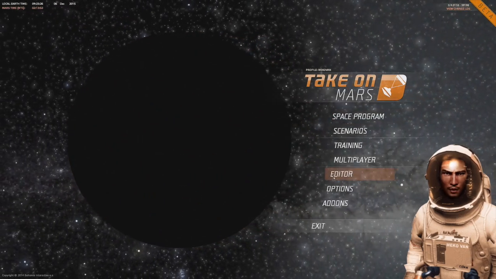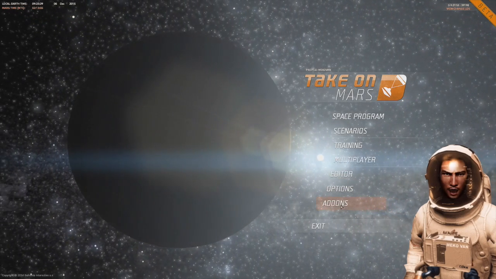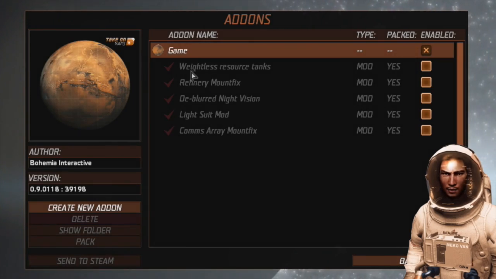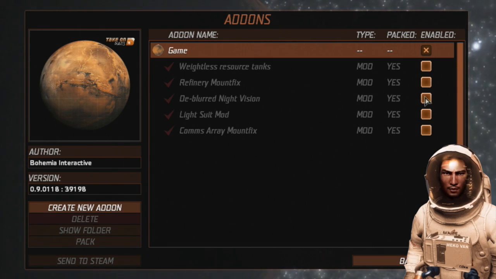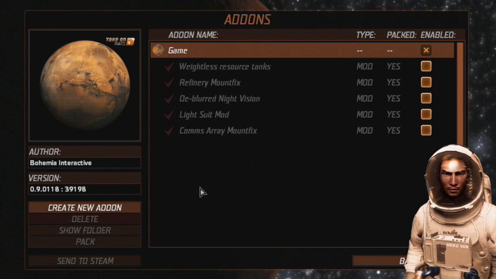Then for this, I'll go right down here, add-ons. They're calling them add-ons down here. So here it shows them again. If you make any changes here, it'll make you restart the game. But like I said, none of these are enabled at the moment.